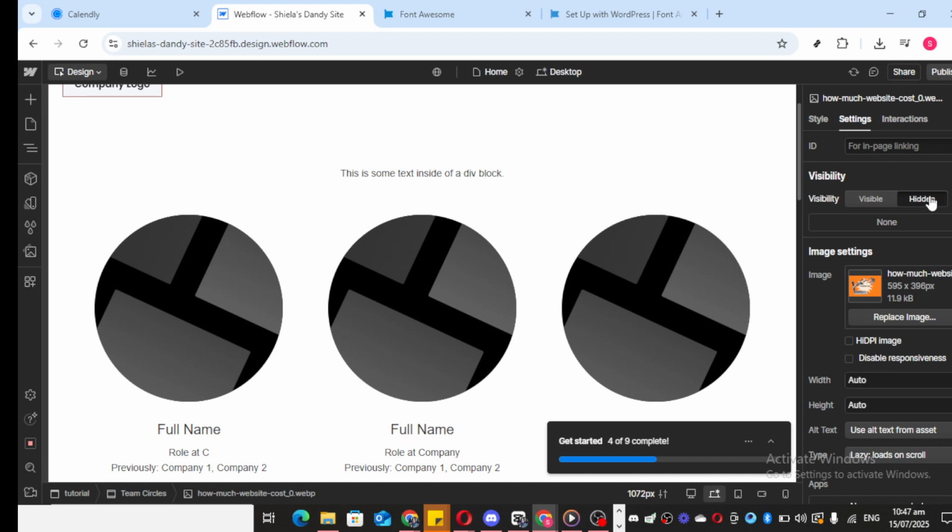If at any point you need this element to reappear in your design, there's no need to worry. Webflow makes this process as easy as hiding it. Just return to the same Settings section we visited earlier. This time, click on Visible under the Visibility settings. Your element will reappear instantly, including all the styles and configurations it had before it was hidden.